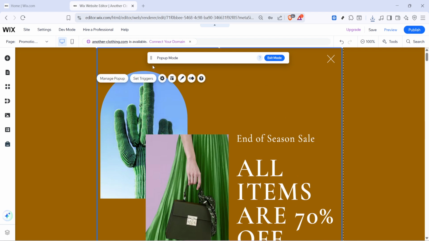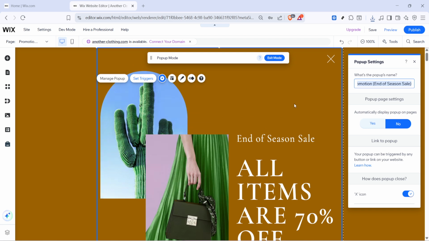Now let's control when the pop-up appears. Click Set Triggers. Triggers determine where and how your pop-up is shown. Give your pop-up a clear internal name so you can find it easily later, something like Welcome Discount or Spring Sale. Good naming keeps things organized when you have multiple pop-ups running.